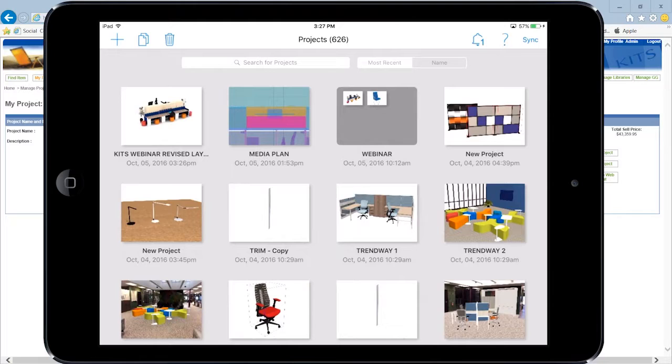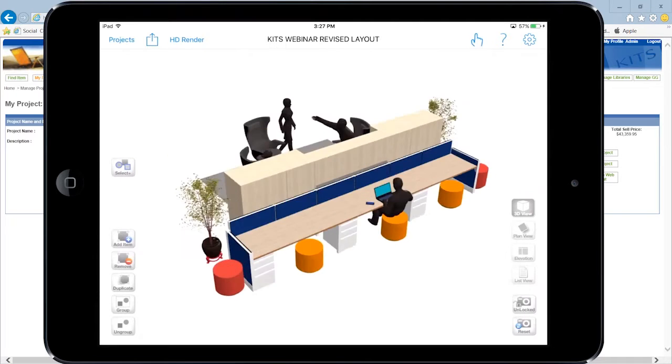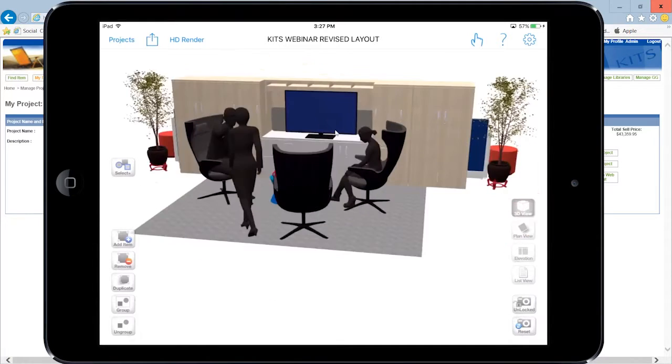Okay, so once that's done, I'm going to go back into my projects gallery, and there you can see that I have the revised project. So I'm going to go ahead and tap on it, and you can now see here is the new layout that we've created for the client.